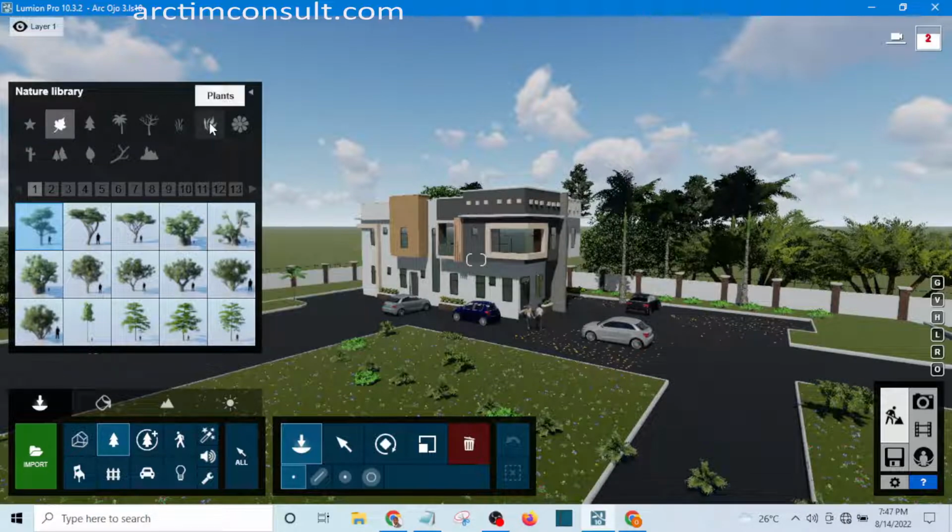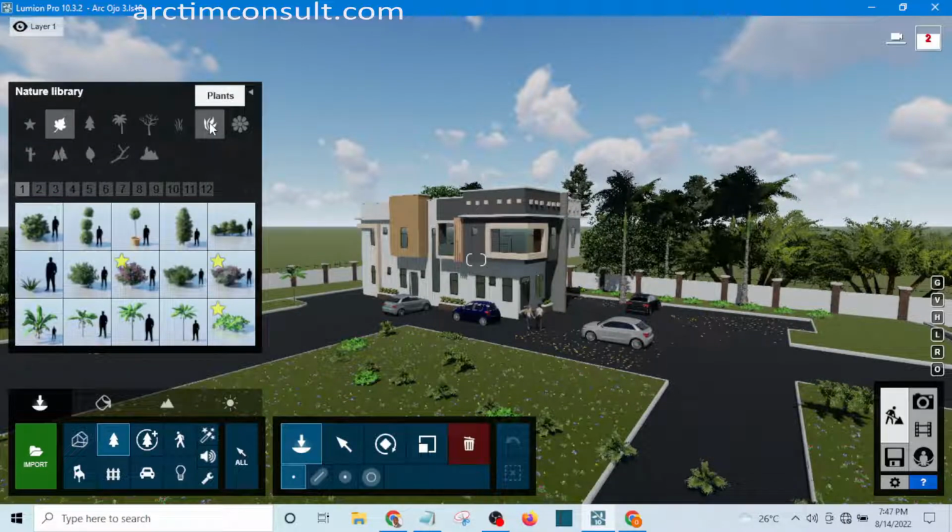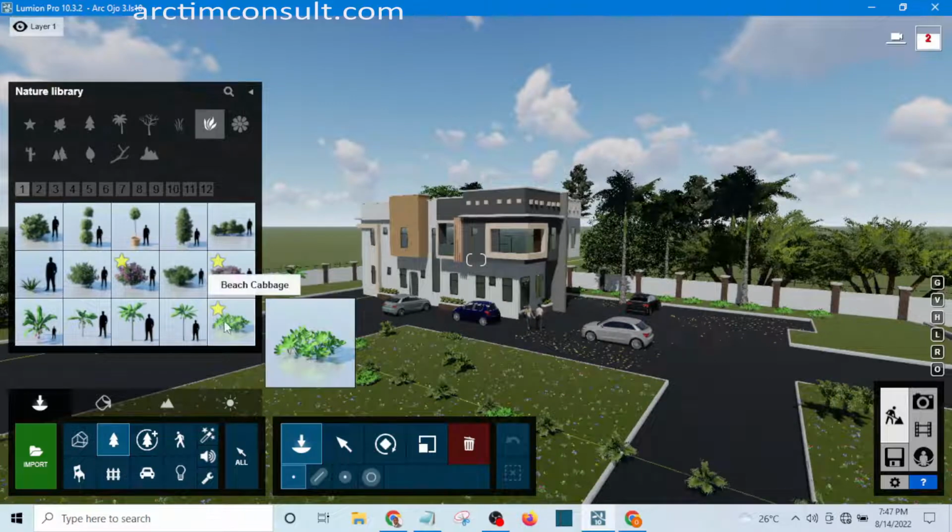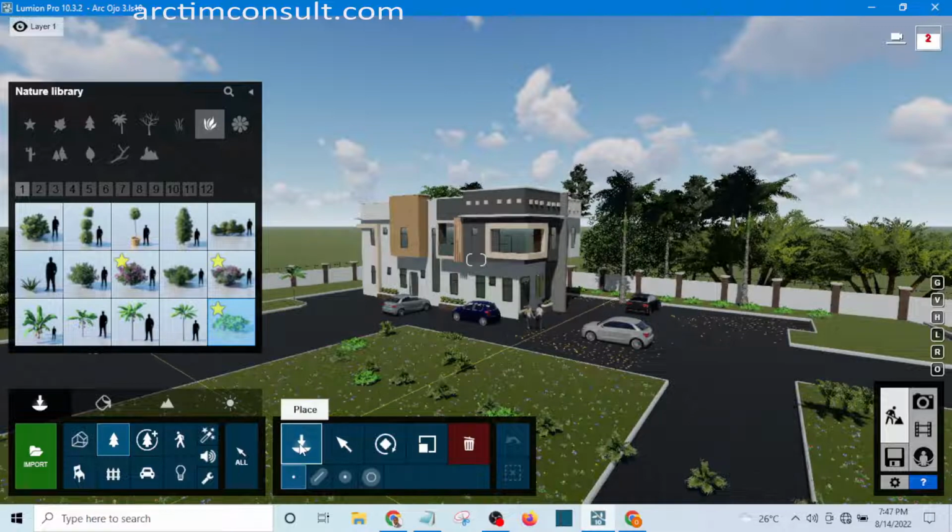In this case, I want to place plants, so I select plant here, and this is the particular one I want to place for the purpose of this tutorial, and I select it and it's already selected. Make sure this one is already selected. Place. Okay, you can see it is active now. So if I place it here now, you see that this is just a single plant.